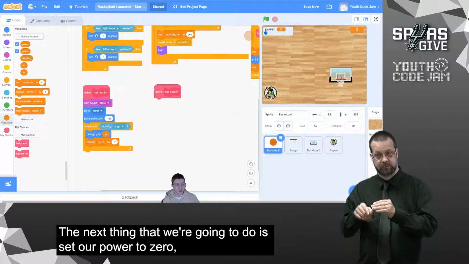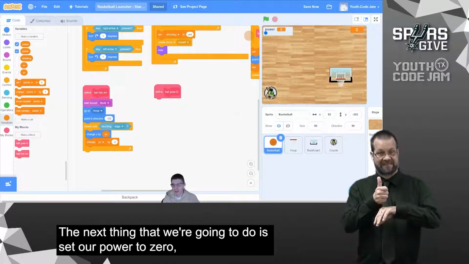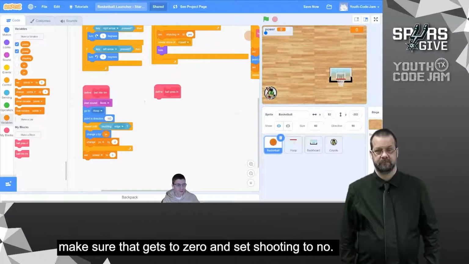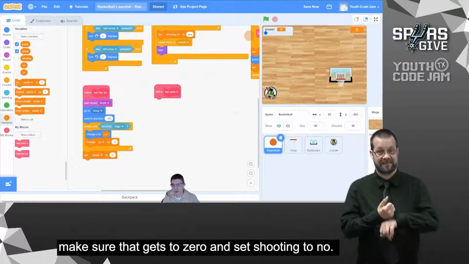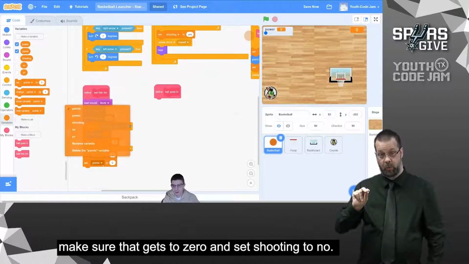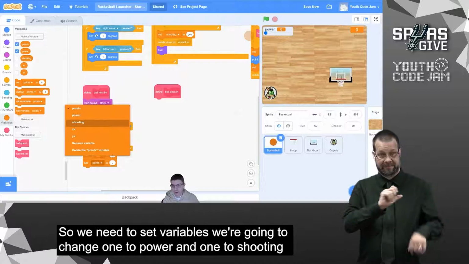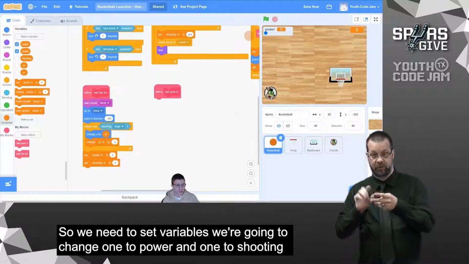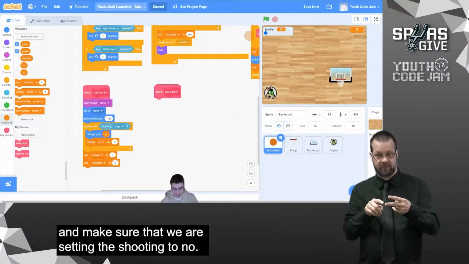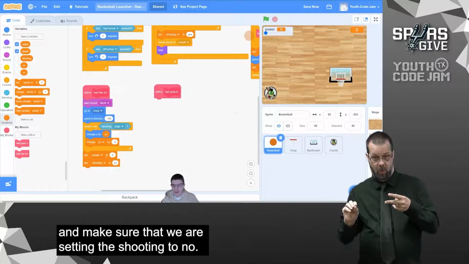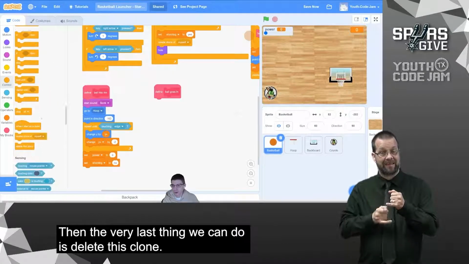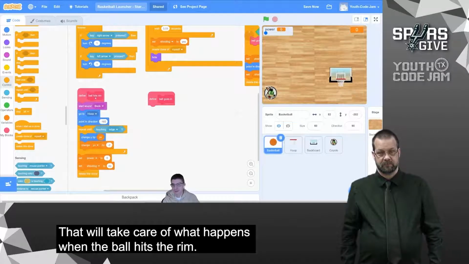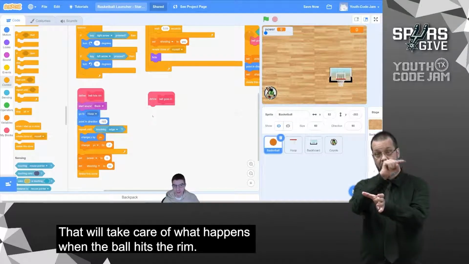And the next thing that we're going to do is set our power to 0. Make sure that gets set back to 0 and set shooting to no. So we need 2 set variables. We're going to change 1 to power and 1 to shooting, and make sure that we are setting the shooting to no. And then the very last thing we can do is delete this clone. And that will take care of what happens when the ball hits the rim.